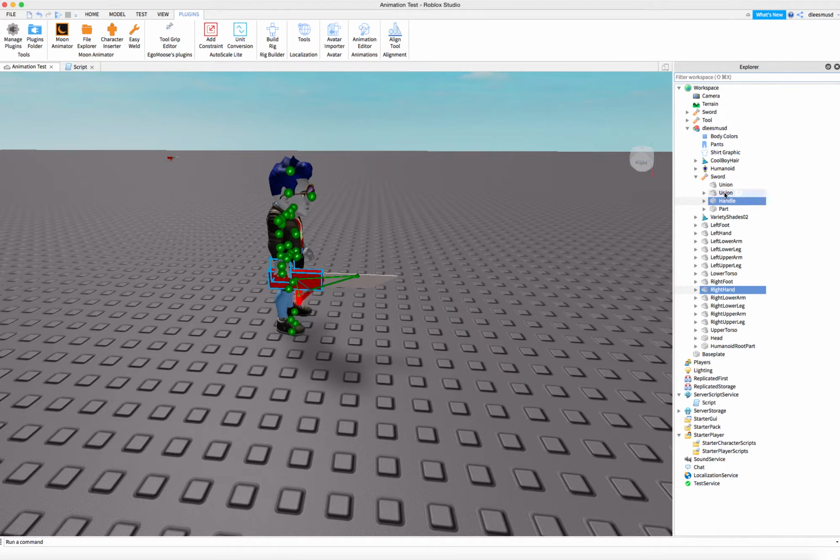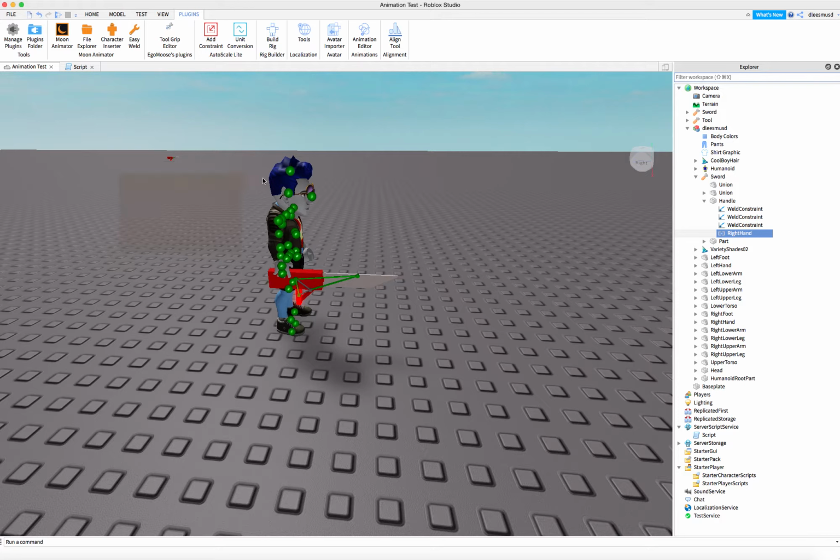So the weld is going to be on the handle, and then we're going to go to easy weld. Okay, this button right here in Moon Animator. Make sure animatable is clicked, and we're going to click join in place. So we do that, and then suddenly we got a weld right here onto the right hand of the handle of the sword. So from there, what do we need to do?